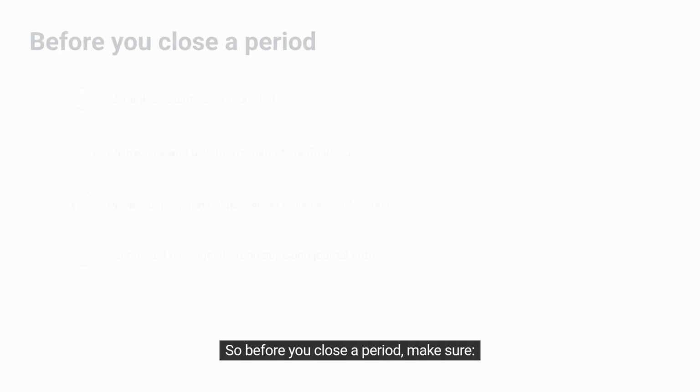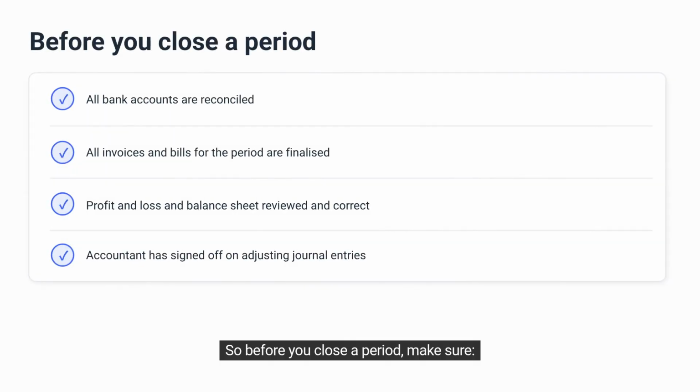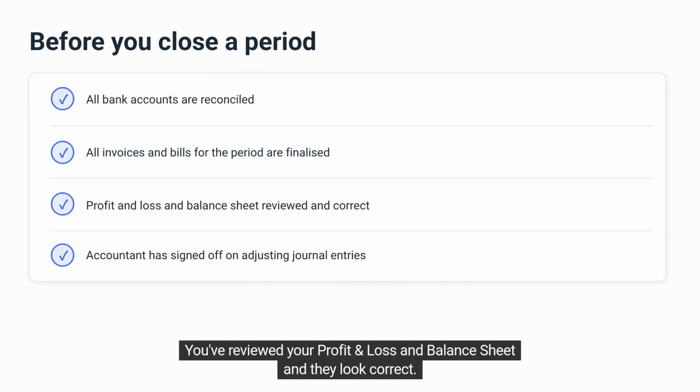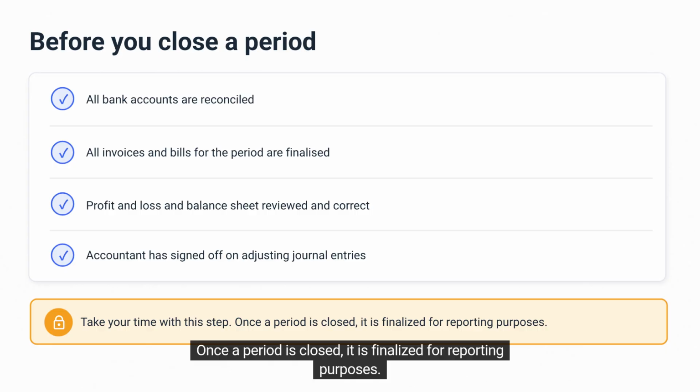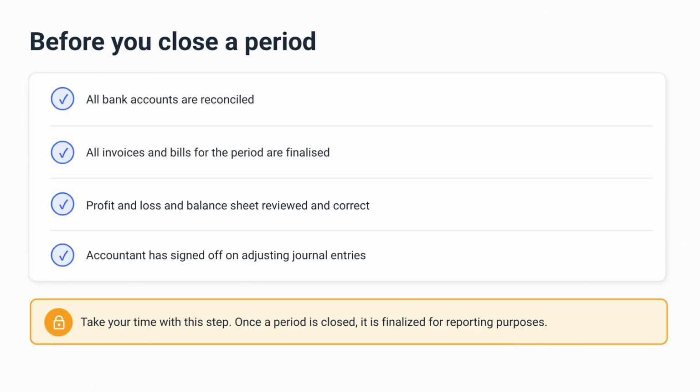completed. So before you close a period, make sure all your bank accounts are reconciled, all invoices and bills for the period are finalized. You've reviewed your profit and loss and balance sheet, and they look correct. Your accountant has signed off on any adjusting journal entries. At this point, you're ready to proceed with closing the period. Take your time with this step. Once a period is closed, it is finalized for reporting purposes.